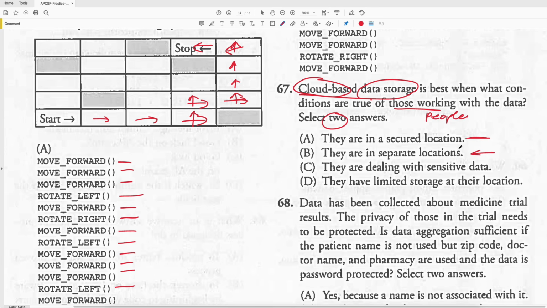If they're all in the same location, then why put all the data online where it has to be reached and connected to? Why not just have a local server in the office or whatever? So B makes sense, that if the people are in separate locations, it's much better for them to be in the cloud, for the data to be there.